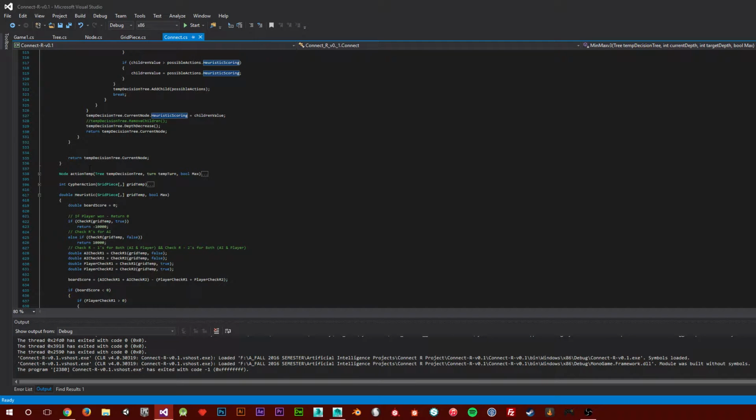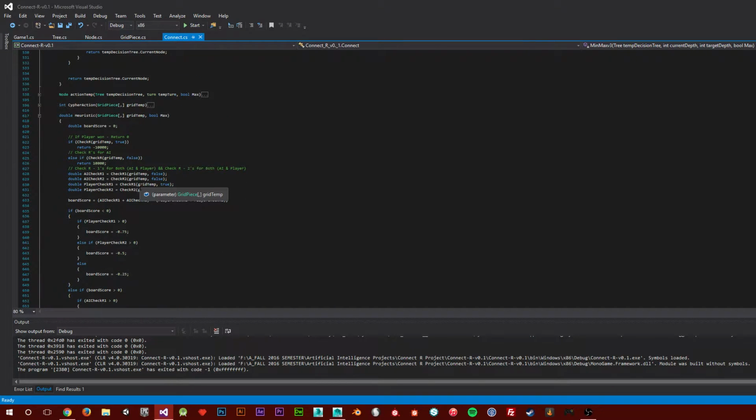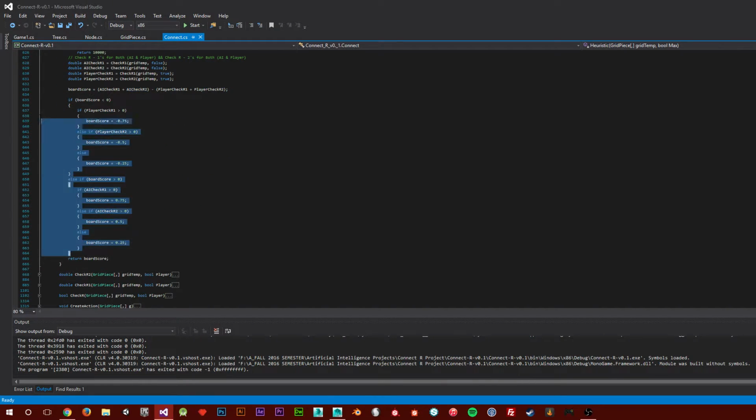The heuristic function is here. The way that I am scoring my grid is I'm checking for the R win state for either the player or the AI. If neither of these are triggered, then it looks for R minus 1 and R minus 2 for both the AI and the player, adds them together, and then subtracts them. Whoever is the closest to winning, for the player, would be in the negatives, and closest to winning for the AI would be in the positives.